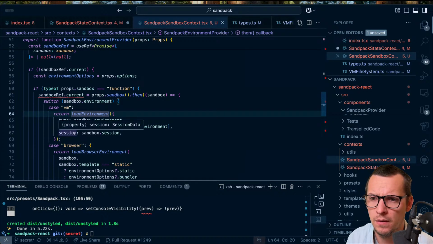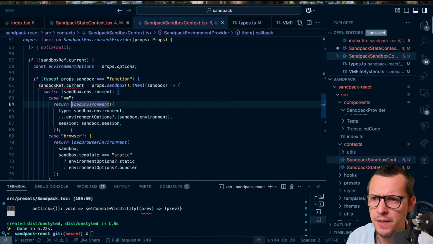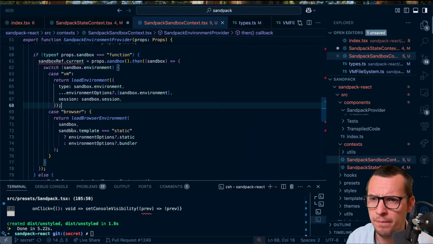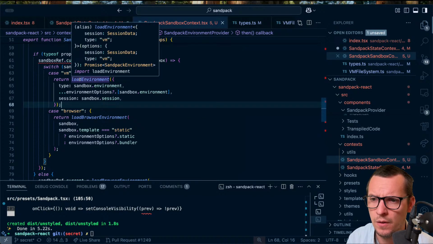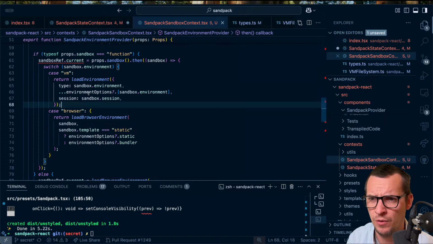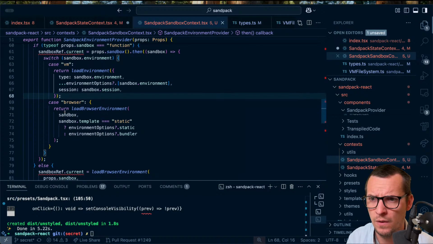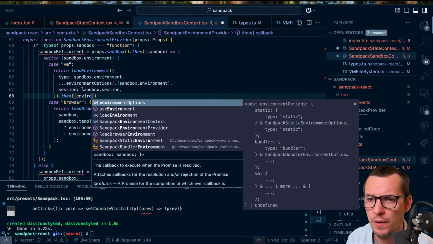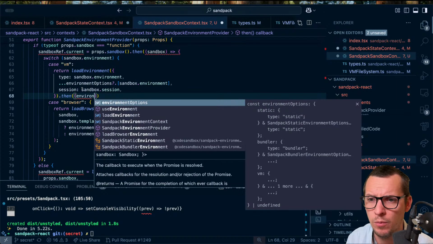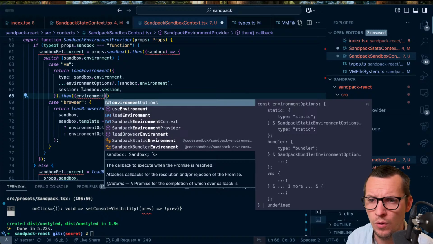Let's see. Okay. Well, this is going to be... so this is async. Now we have to do then environment. I hate working inside React. It's horrible.